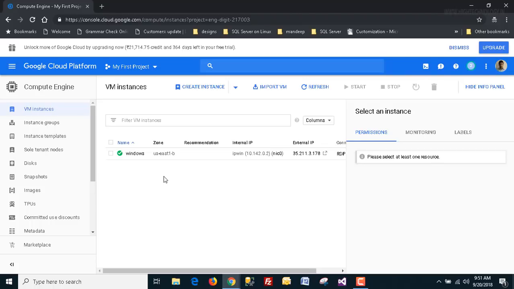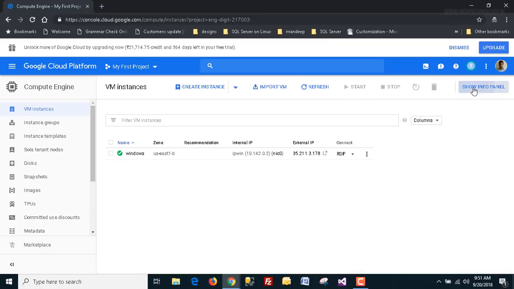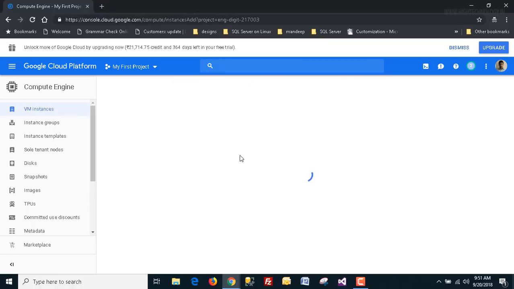Okay, so our Windows machine is created successfully, and the internal IP address for that is 10.142.0.4, and the external IP is this. So let's hide the input panel, and now create one more instance for our HANA.